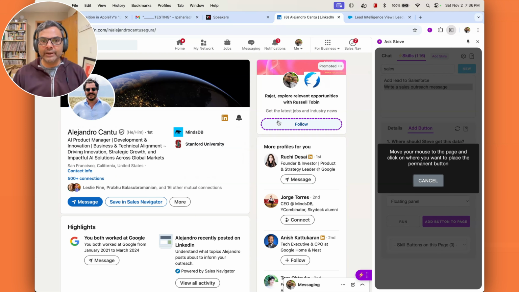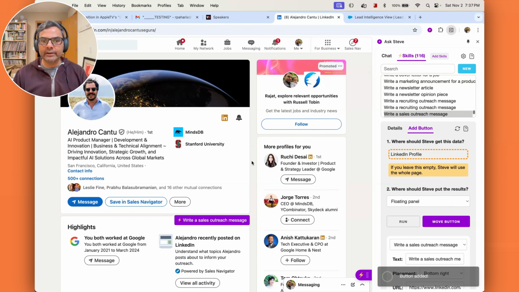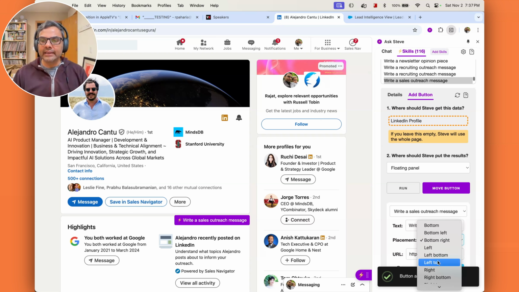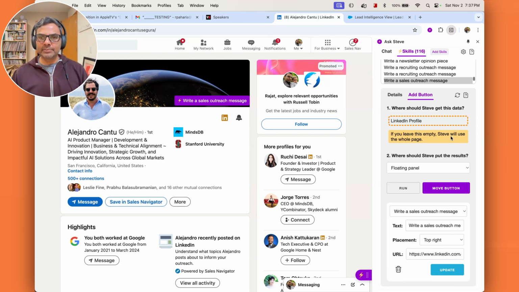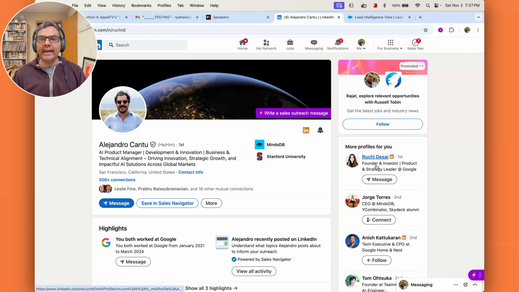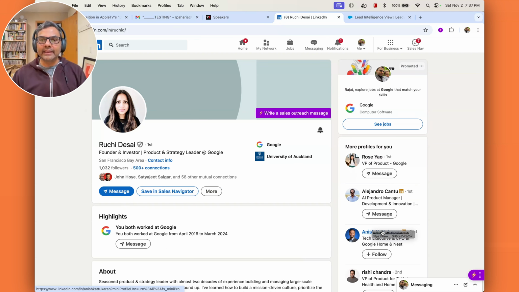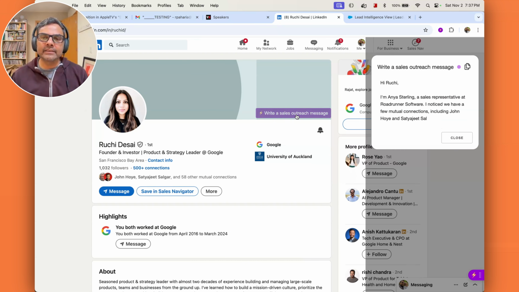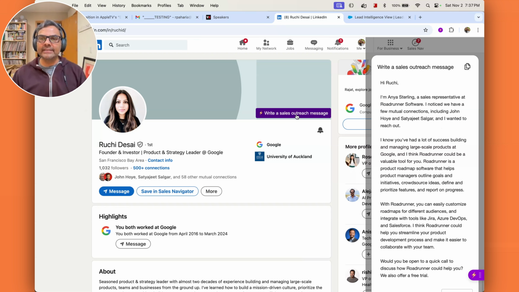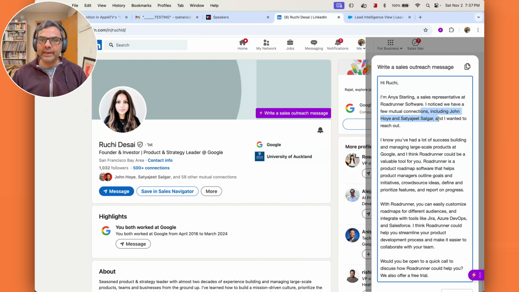I can choose where to add it, and I'm going to pick to anchor it right here on that big white section, and I'm going to put it on the top right of that section. Right now it's only on this person's profile page, but if I get rid of that, it's on everybody's profile page. So just like that, I added my own button to LinkedIn that I can go to anybody's profile page, and I can see that button there, and then I can press it, and with one click, I've got a personalized sales outreach message, knows who we have in common, knows she worked at Google, all that kind of stuff, all done with one click.